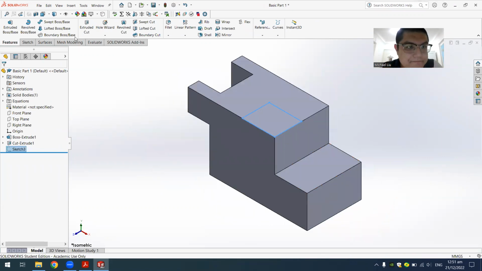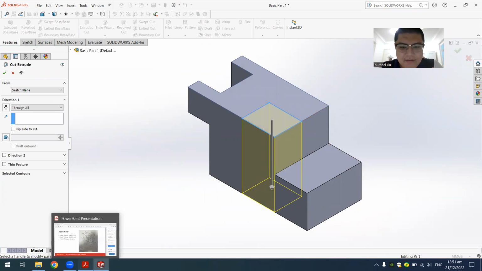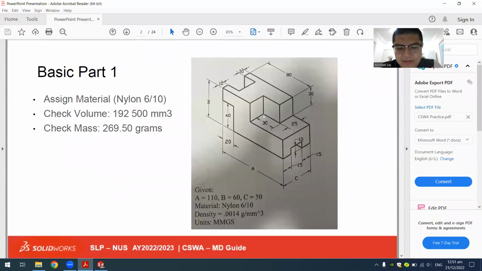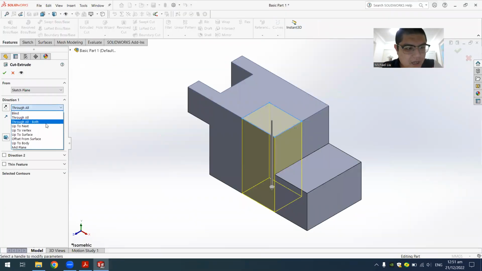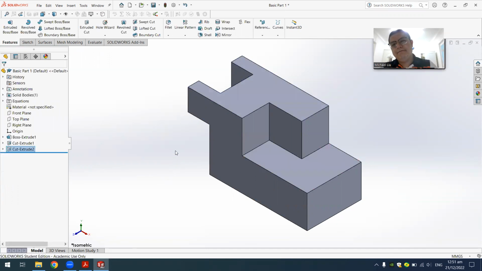Then we need to extrude cut. This time we don't want to cut through everything. Instead, we want the result of the cut to be in the same plane as this portion over here. So we will go to up to surface, and in this pink color box, we select this surface. Just left click on this surface to select it, then press OK. Yep, and we are done.